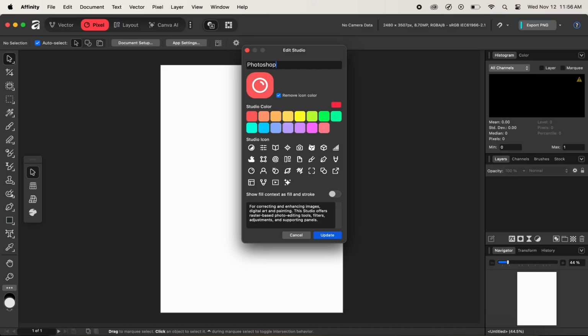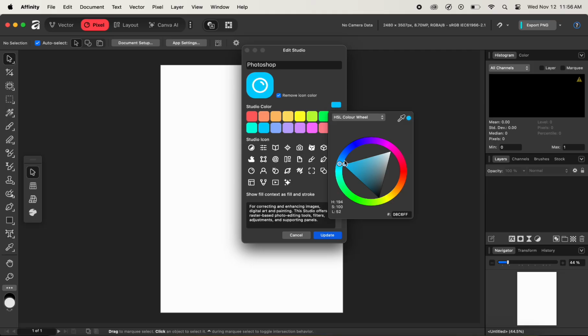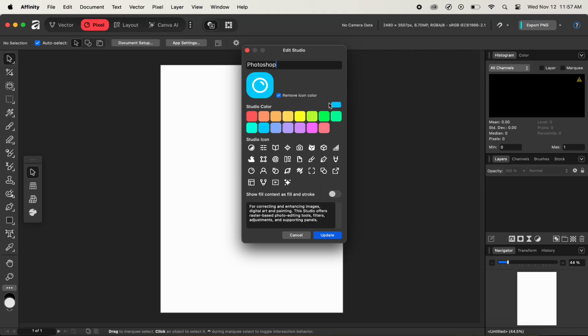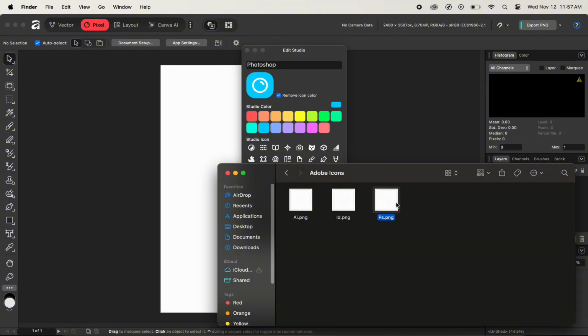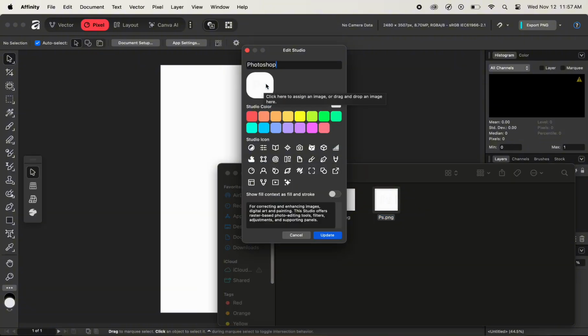Since I'm going to change the pixel, I'll change the icon to any color like green or blue. I can also pick any custom color from this box. However, in our case, I'll bring an icon from an external folder and drag and drop the Photoshop icon right here to make the icon more relevant to our studio, which is Photoshop.